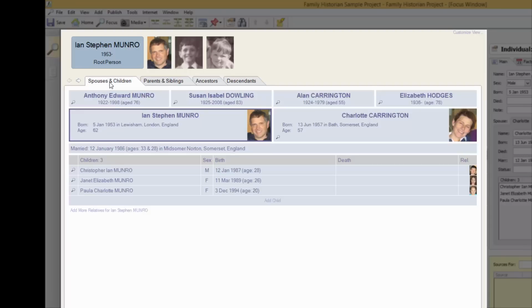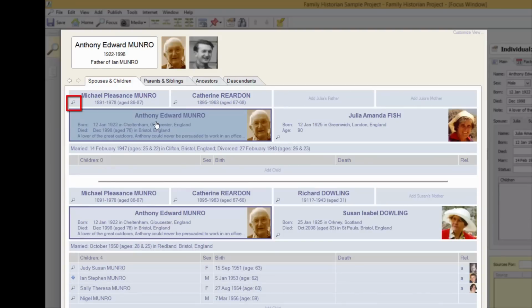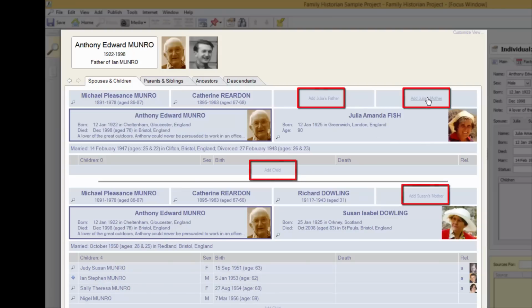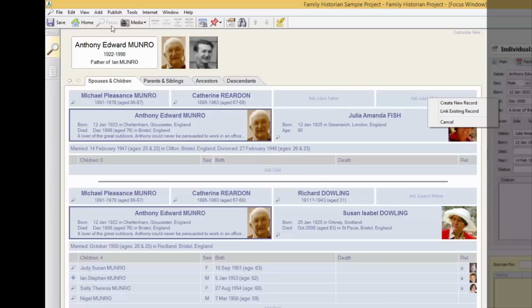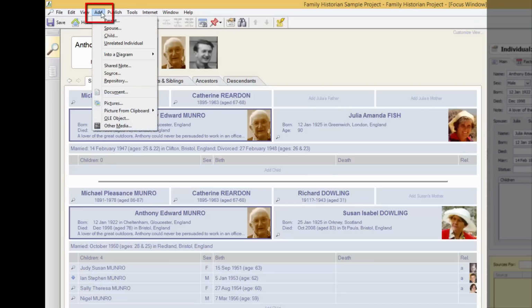You can switch the focus to any relative by clicking on the little magnifying glass in their box. This person has two families because he married twice. Click on links to add more relatives. You can also add relatives from the Add menu, and you can add unrelated individuals.